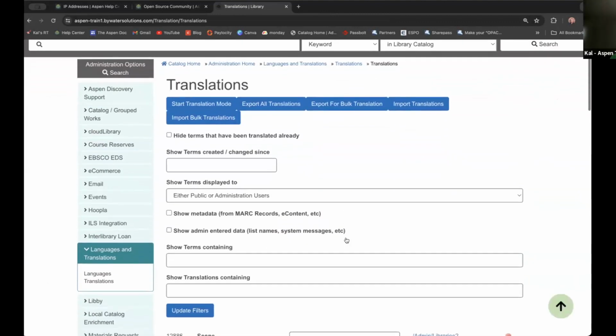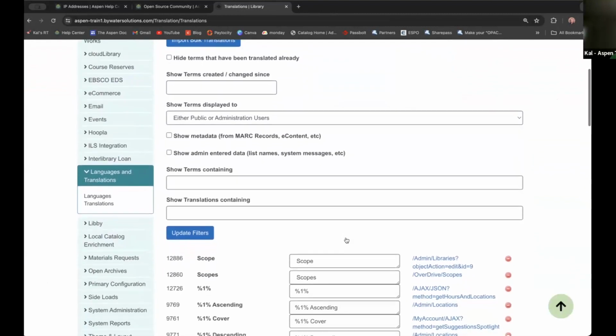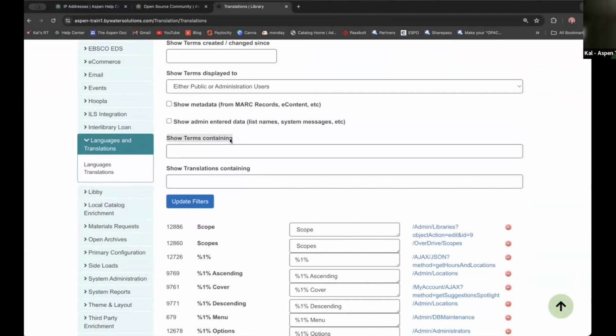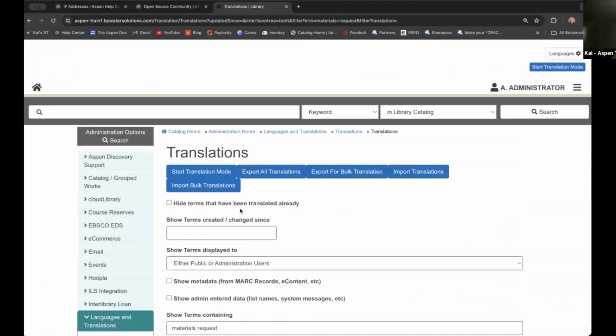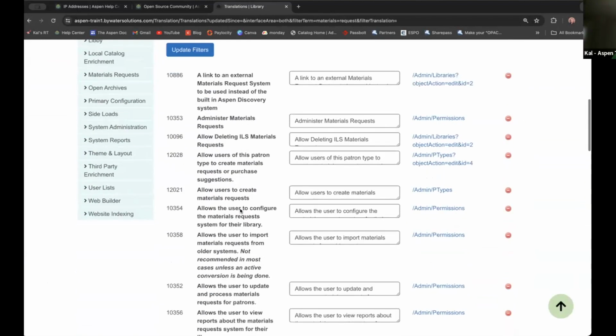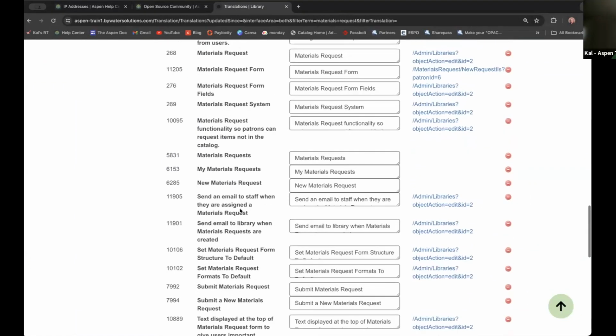This is an interface. And again, thinking about that like a spreadsheet that you're searching, you can go into search terms containing and put in that word that you're looking for. So if it was something like materials request, update filters, this will take you to all the different places that materials request is showing.